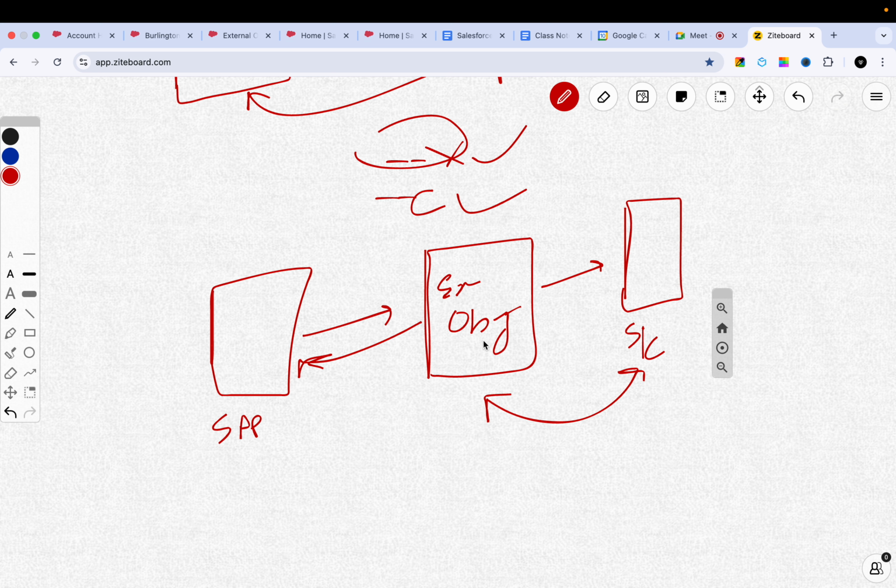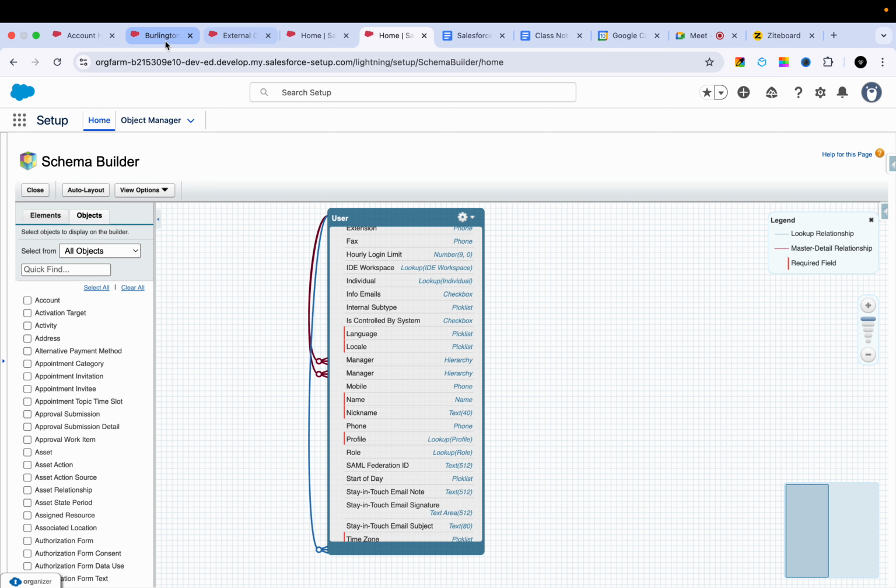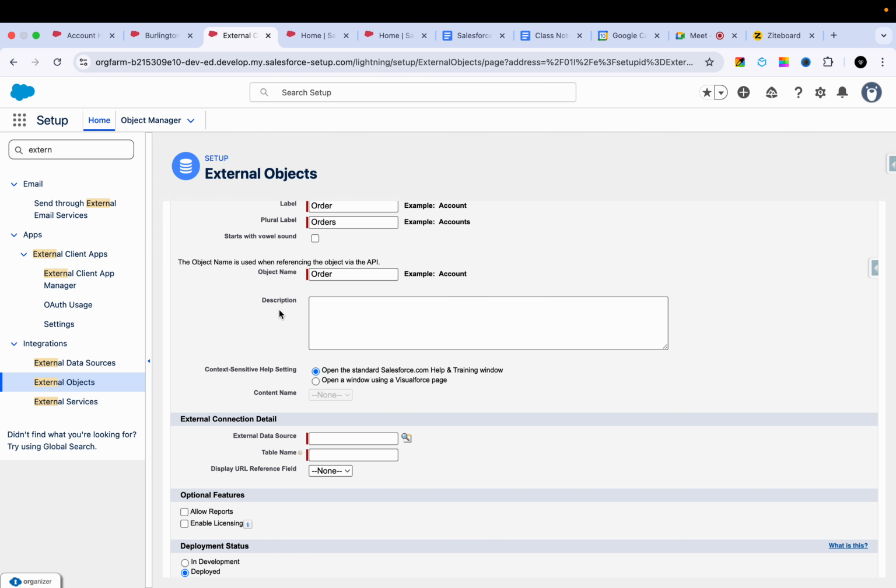This is the external object in Salesforce. This object gets the data from SAP. So SAP is our data source. This SAP data will be sent to this external object. So when you create the external object, you should define the source. That is called the external data source. First of all, you have to create the external data source, and only then can you create the external object.